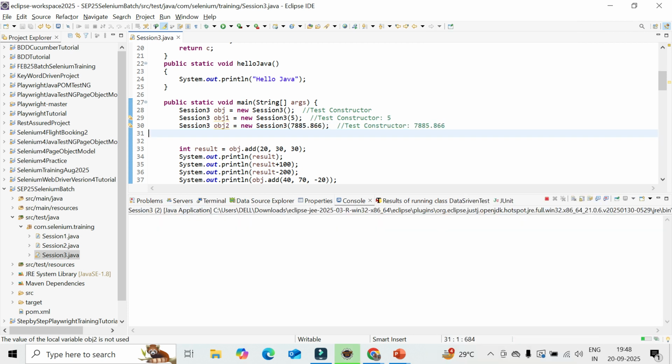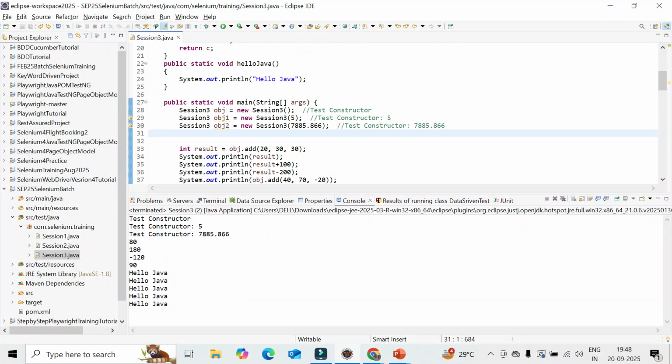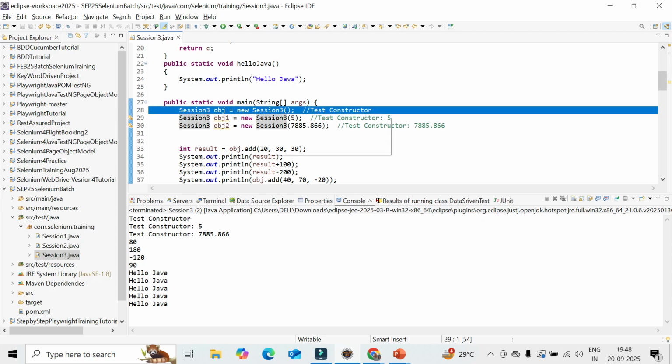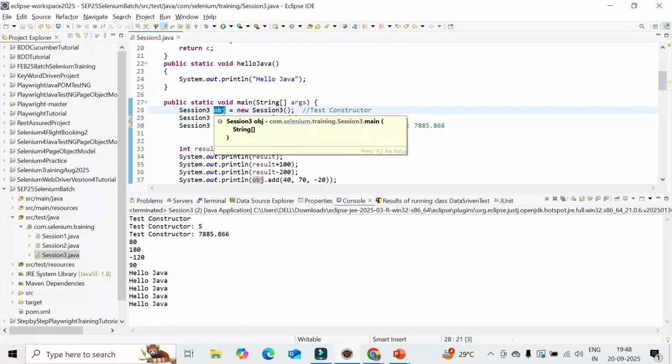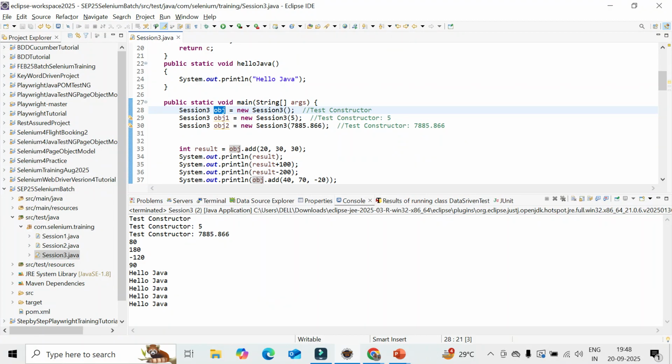So what is the importance of a constructor? It will reduce the number of lines of code. Because when you are creating an object, you need to create the object instance first. After that, with the help of the object reference, you need to call the method separately. But with a constructor, you don't need to do it.